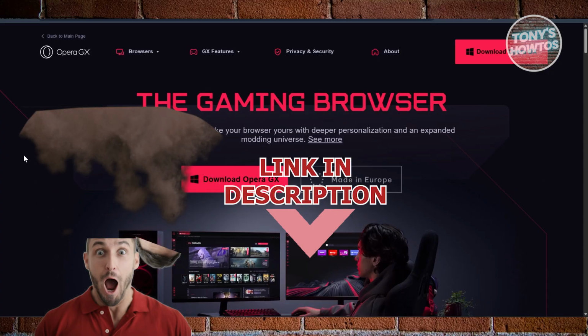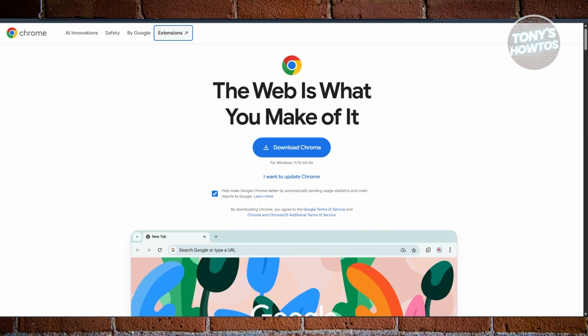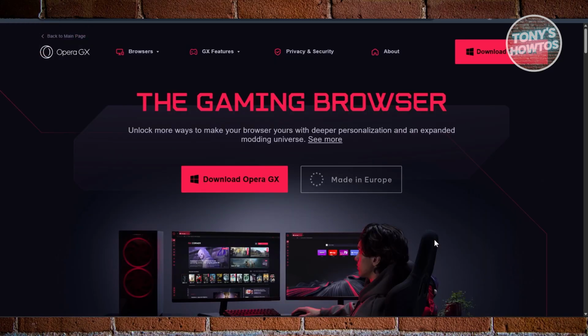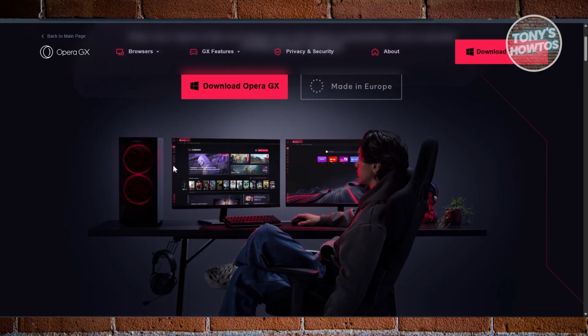Let's get started. So if you're deciding between Opera GX here or Chrome, there are a few things that we need to understand. When you first look at Opera GX, it immediately feels different from a regular browser. It's actually designed around the idea of performance and gaming.